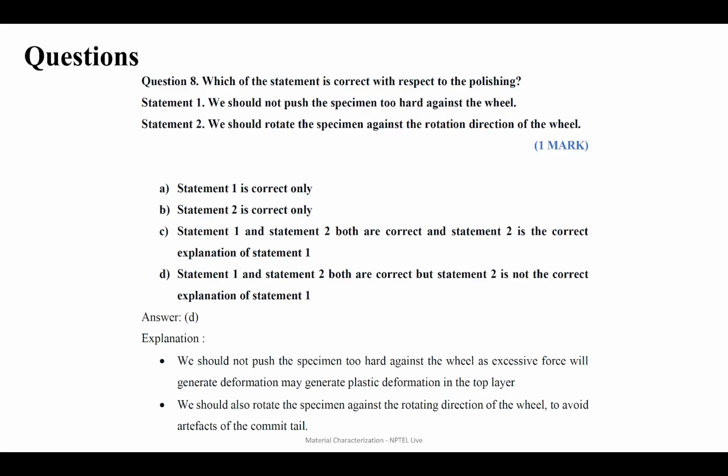So the correct answer would be D. Both statements are correct, but both have different reasons. We should not push the sample too hard against the wheel, as excessive force will generate deformation, and it may generate plastic deformation in the top layer.